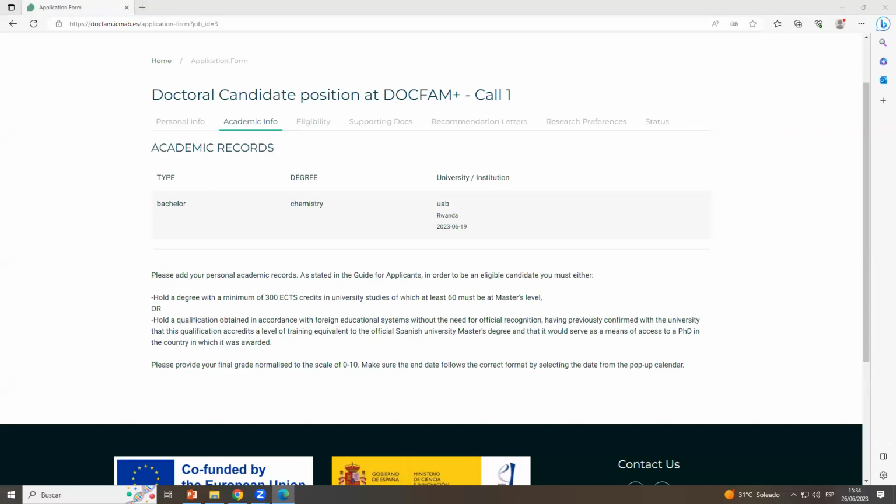Then Nuria Pujol is asking, hello, thank you for the presentation. For the bachelor and master record, does it need to be all in the same PDF? No, it can be separated. You don't need to merge PDFs. You can upload in different PDFs, but very important, it has to be in PDF format.